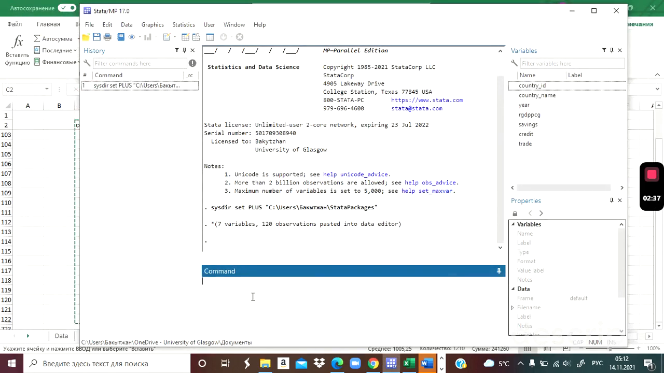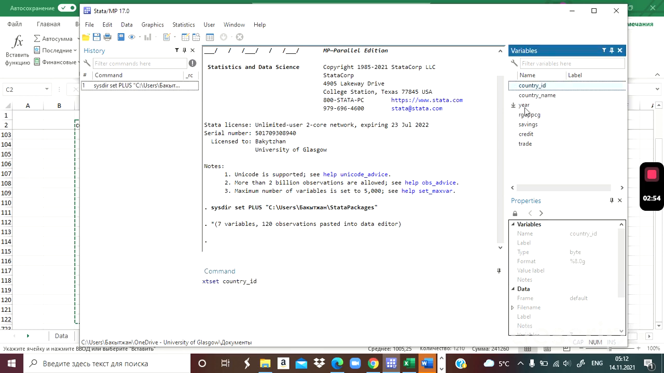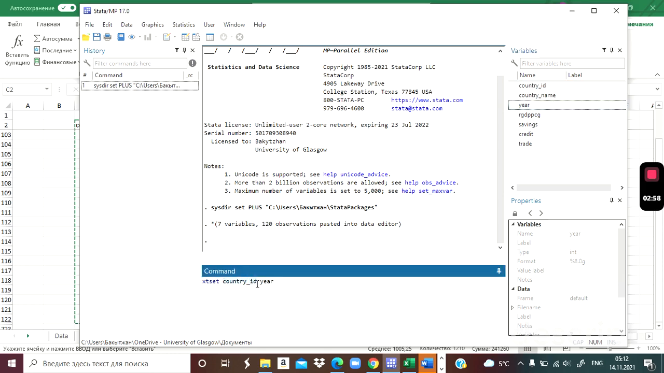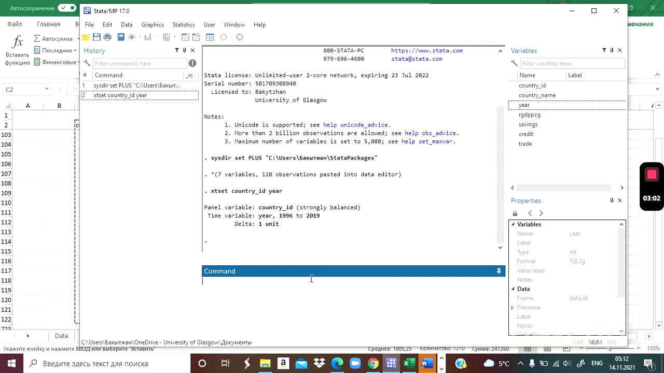So first I have to declare to Stata that I have balanced data. Sorry, xtset country ID and the year. So you specify cross-country section and time series section. So Stata recognizes it as strongly balanced data.